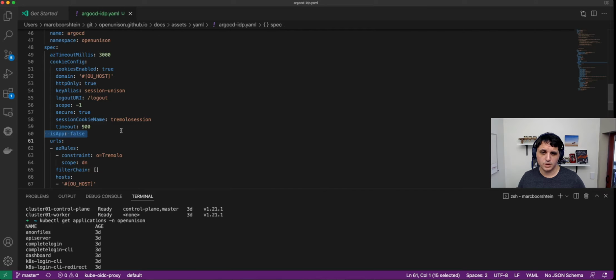This is one of the most important parts here where we say is app false. So there are 2 types of applications in OpenUnison. One is what we would call a reverse proxy application. If you've ever worked with OAuth2 proxy or Nginx, where the application sits behind OpenUnison. A great example of this is the Kubernetes dashboard, which is an application that sits behind our reverse proxy.